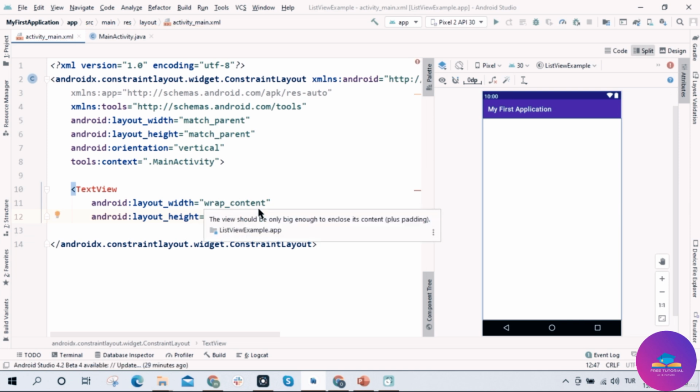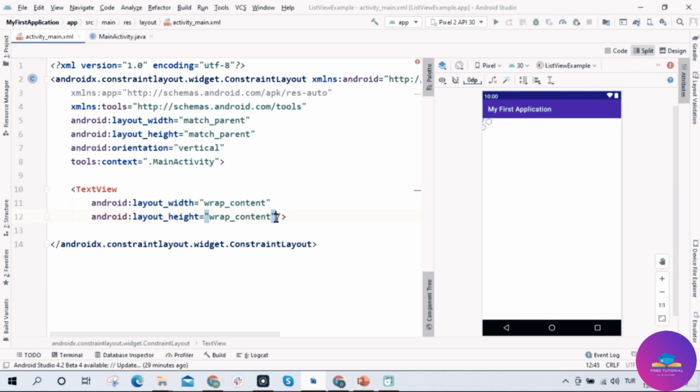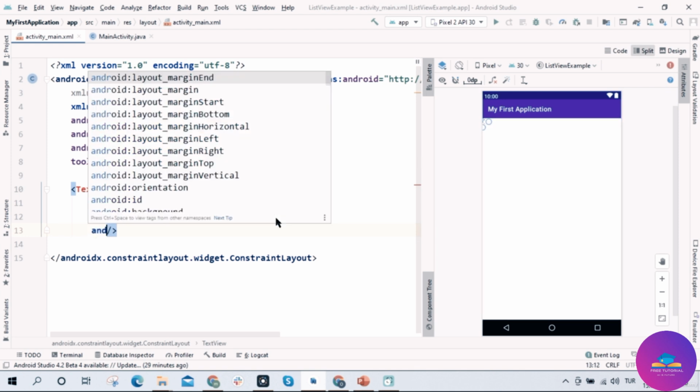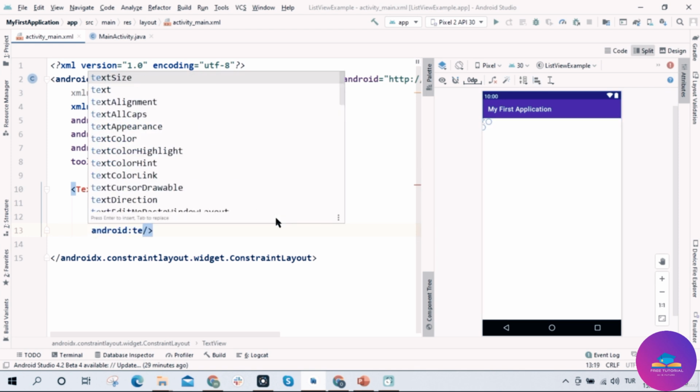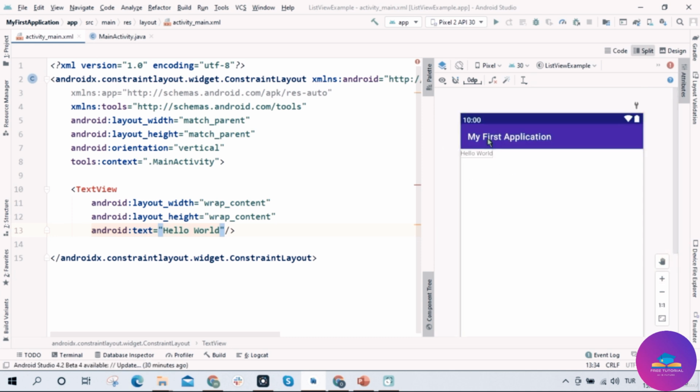Now we have a TextView here, but we don't see it because we did not write some text. So I'm going to add a new line of text inside the TextView using XML code. I'll write inside TextView hello world. And to do this, I will just need to write android:text. And inside the quotation marks, I will write the text. So whatever I write inside the quotation marks will be the text of the TextView. So now the text of the TextView is hello world.